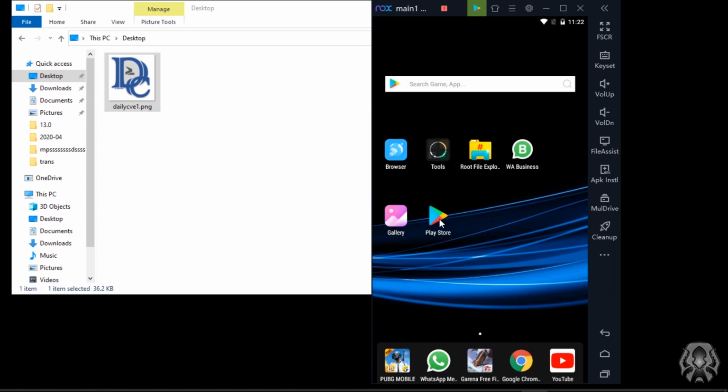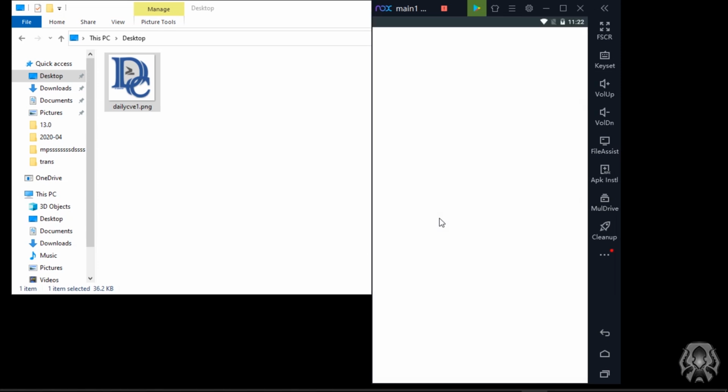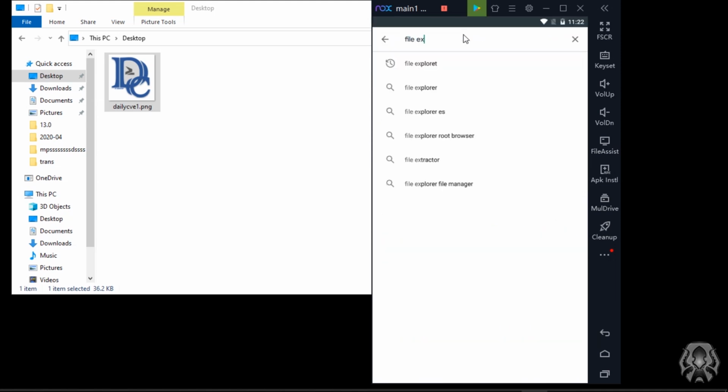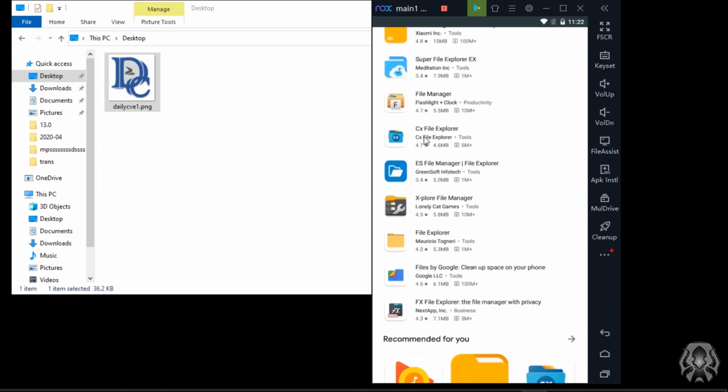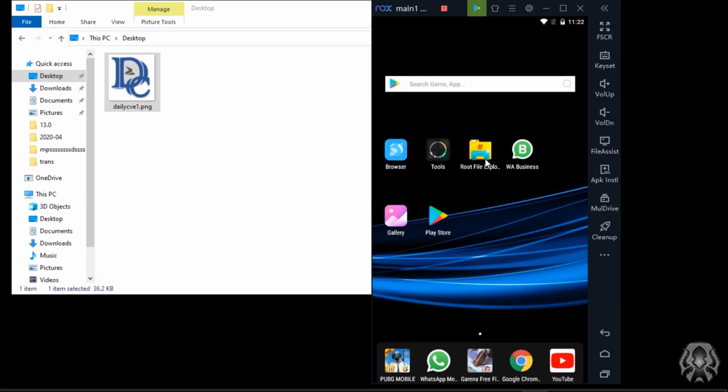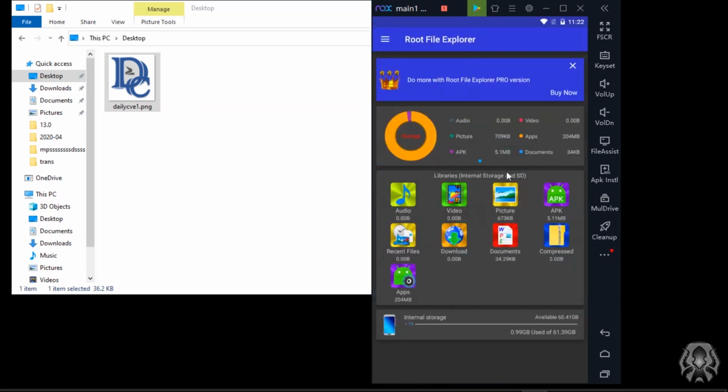Let's go back to the Play Store. This step doesn't require root. Let us choose any file explorer. There are many results. We can choose any file explorer. I prefer this one.